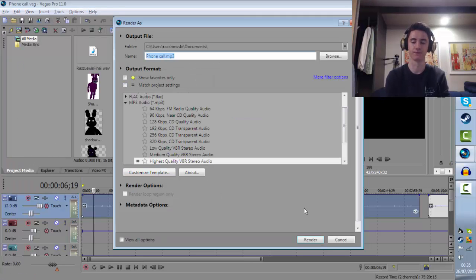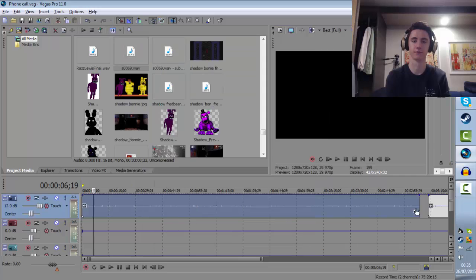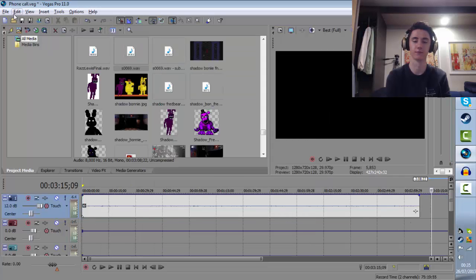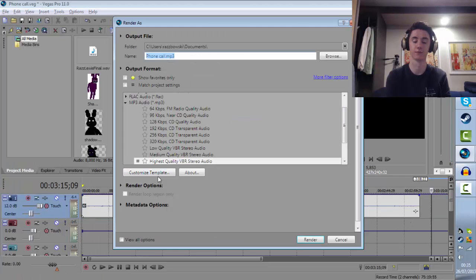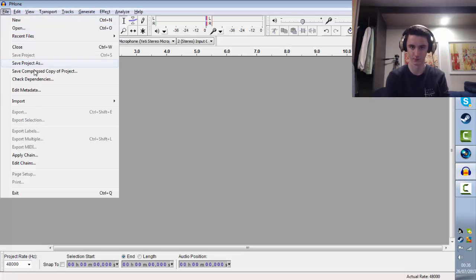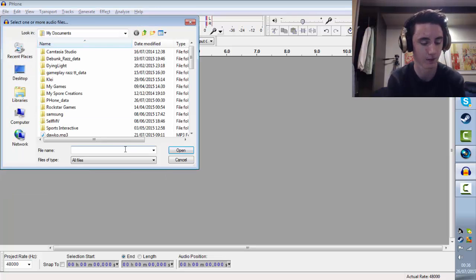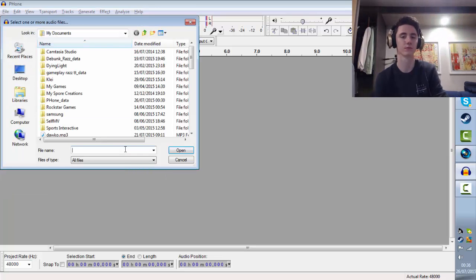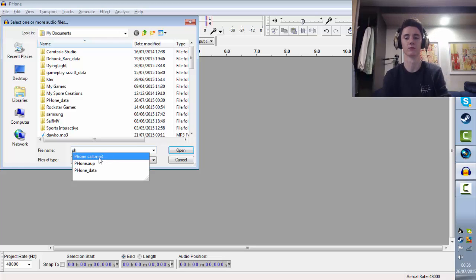Now, what we need to do real quick is render this project now that we've edited it slightly. Let's delete this track, that's the practice track there. If we render this project as a highest quality MP3, it'll take like 2 seconds. Perfect. Go across to Audacity now, and we want to open it up in here so we can clean up the audio file just a tad, so we called it phone call MP3.